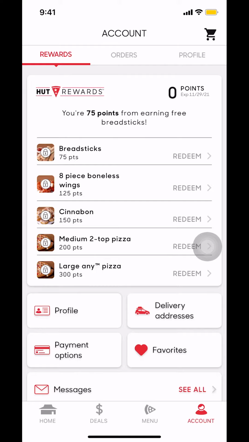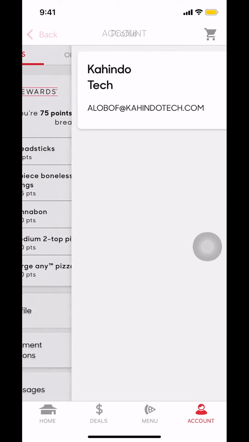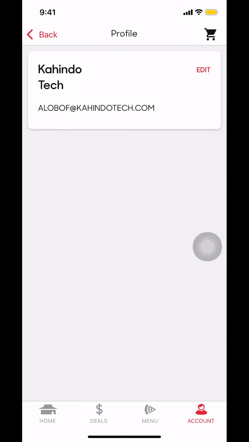Once you arrive here, look toward the middle of your screen. You're going to see where it says profile. Make sure you tap on where it says profile right there. Then you're going to arrive on this main screen right here. Once you arrive here, make sure you tap where it says edit on the upper right hand corner by your name. Make sure you tap where it says edit right there.